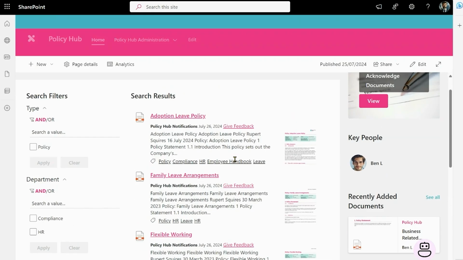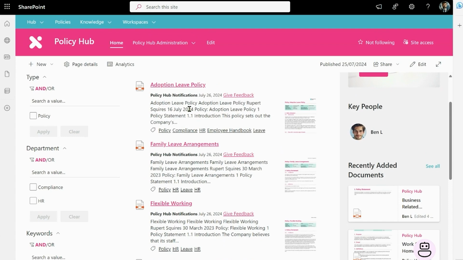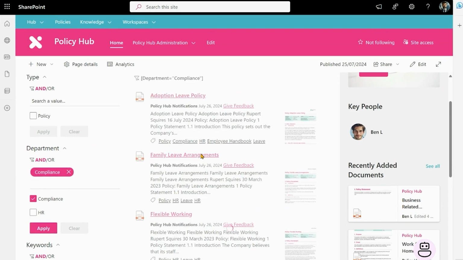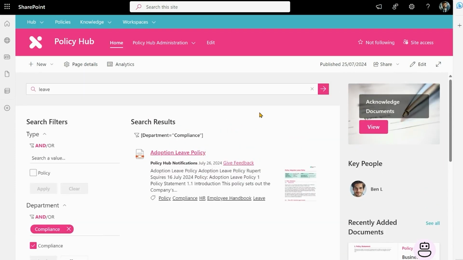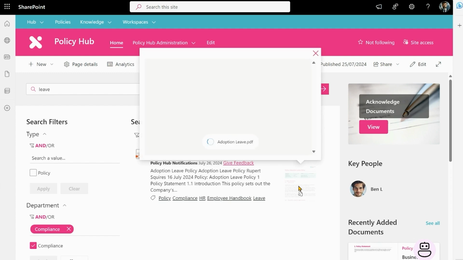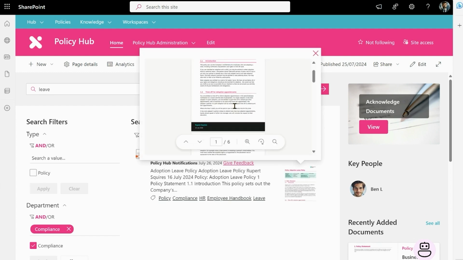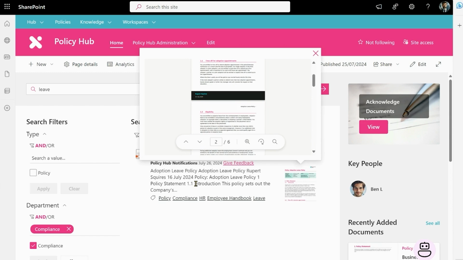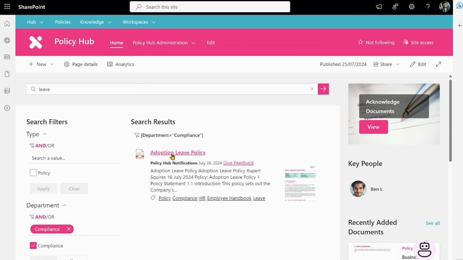Now, what we might find is actually that's quite a long list and we want to filter it down further. And so I'm going to filter by department and compliance, press apply, and it's boiled down to one document. Now with this search result here, we can click on the actual policy itself and we're going to get a preview version. And then we can go from here, and if we want to, we can click on the full screen version by clicking on the link.